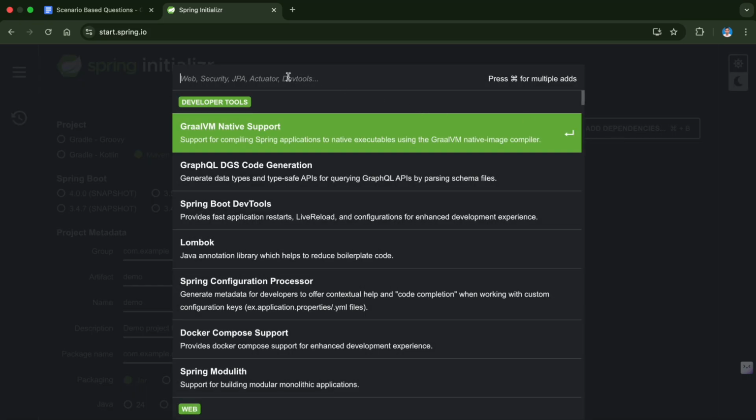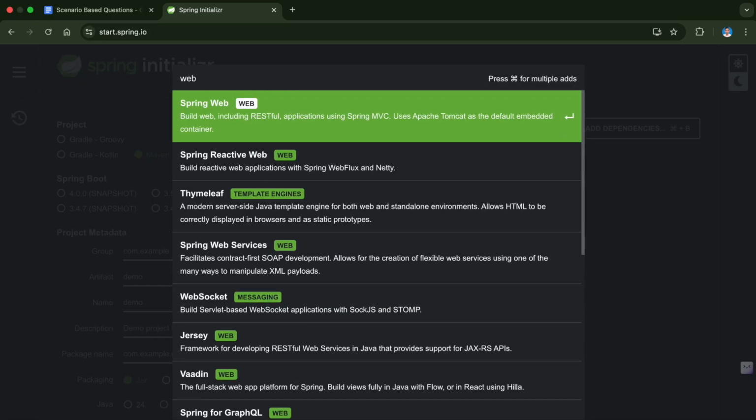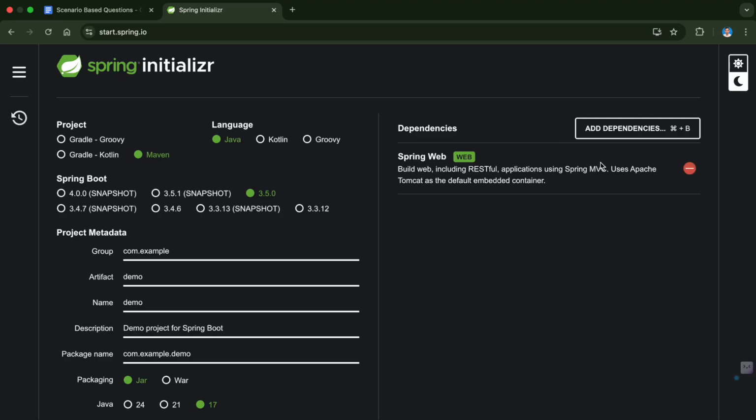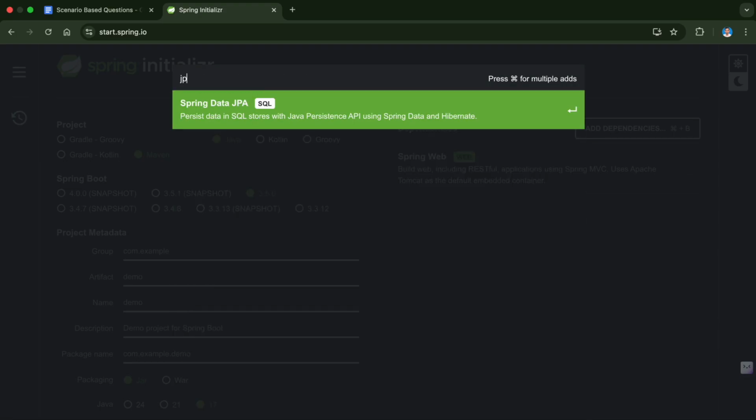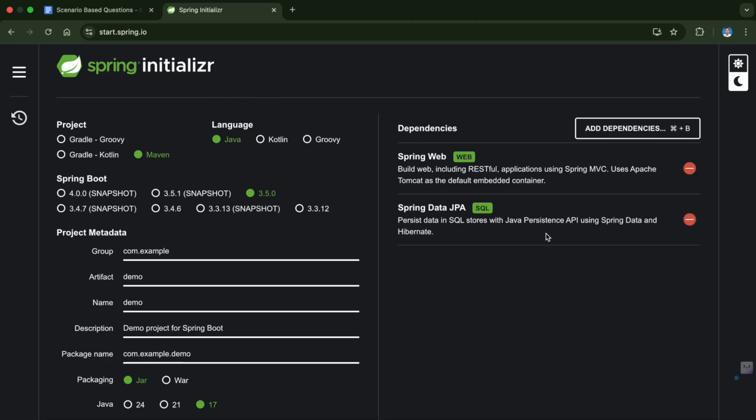For example, I'll add Spring Web, and similarly you can add any other. I'll also add JPA. So you can add all the dependencies which are needed, and then click the generate button. It will be downloaded, and then you can import that application into any IDE. I have already done that, so I will not do it here.